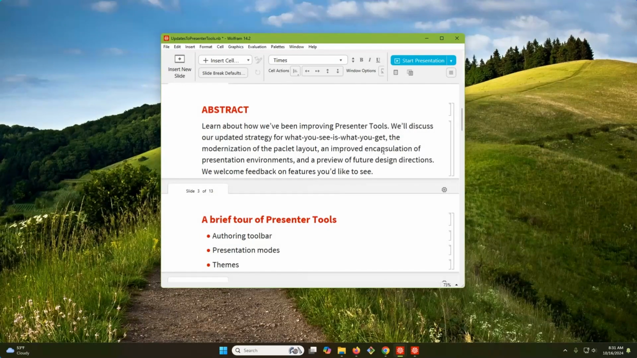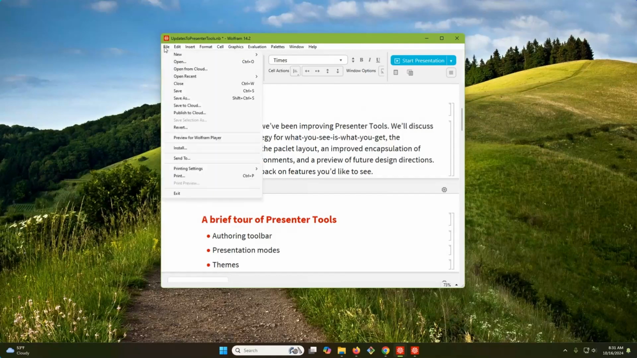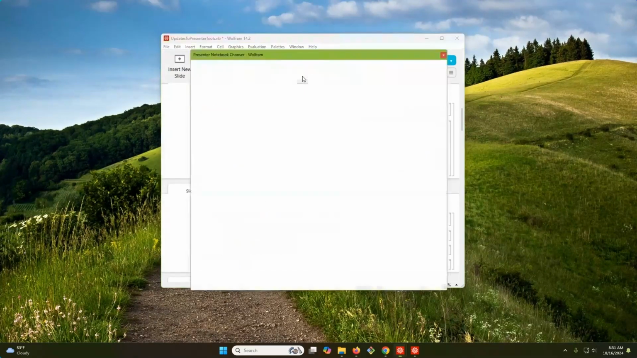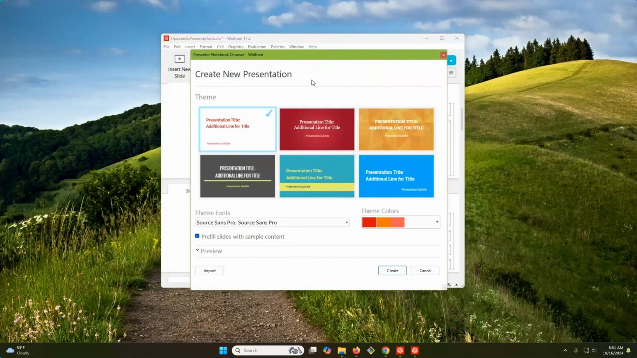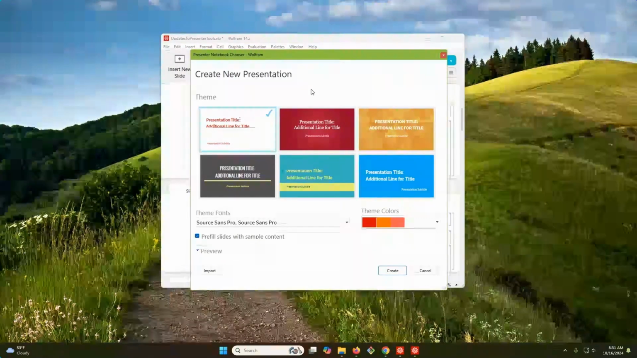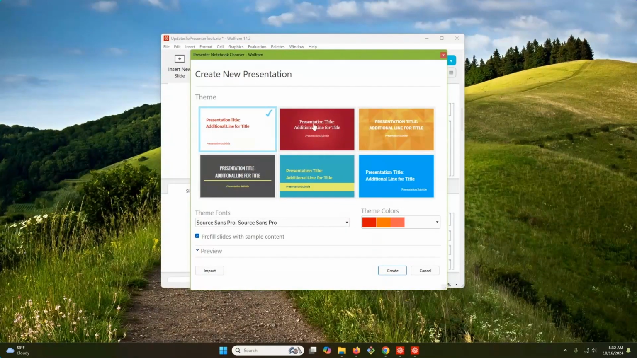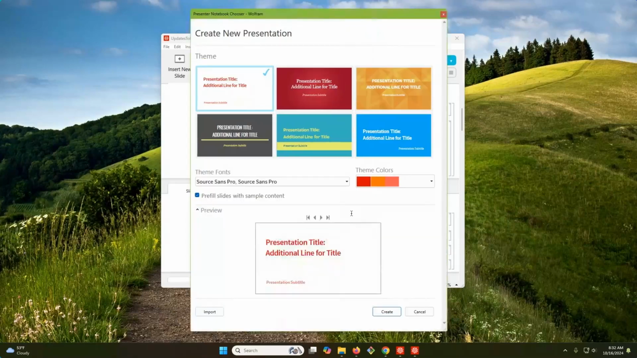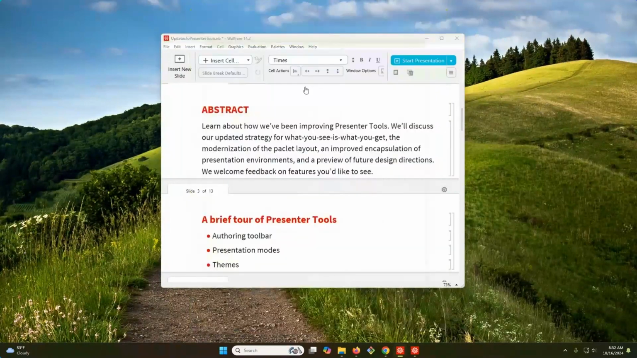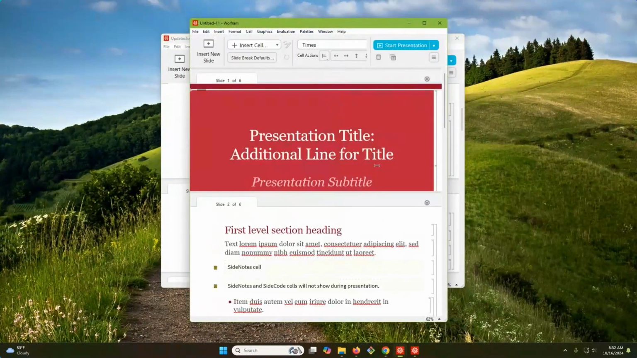You know that you're in a presentation mode if you have, say, the title bar here or the authoring toolbar at the top. How you get into a presentation, you can do this either from the welcome screen or the File New menu. You'll see Presenter Notebook as a choice. It'll bring up this dialog. You can choose a theme, so the default theme, garnet, facet, etc. You can preview what the slides will look like before you settle on a particular theme. And one of those nice quality of life improvements, you can just double click on one of those themes instead of hitting the create button to start your presentation.